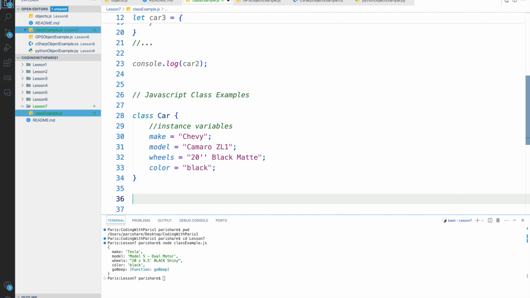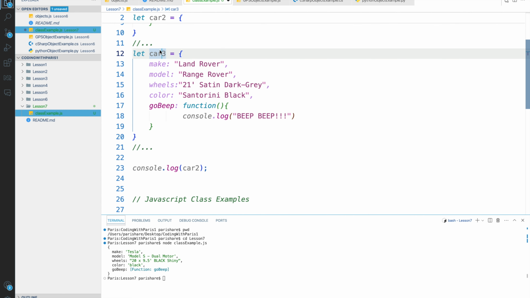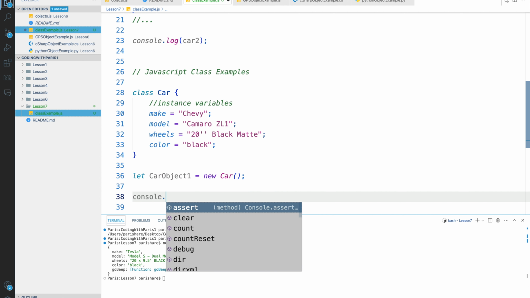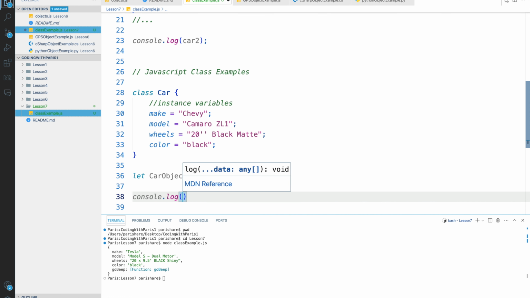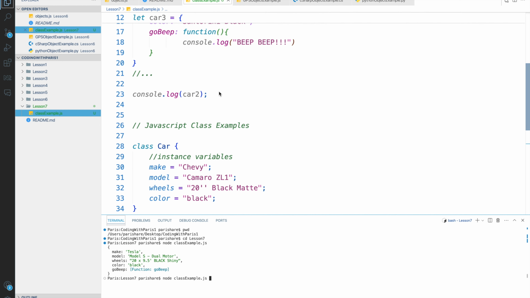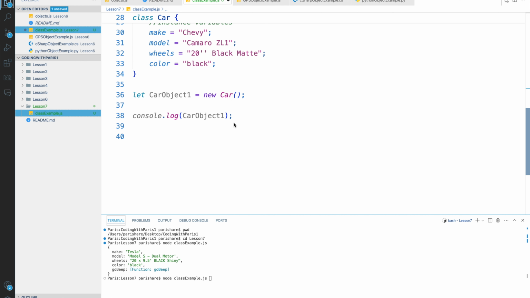What I mean by that is I can go below this class and say let car, we already have a car 3, so let's do let carObject1 equal new Car, and we'll talk about what that means in a second. Then we'll do console.log carObject. Then we'll go down to our console and say node, run this class and print out what's going on here. Maybe I'll comment that out so we don't print that, and run this example.